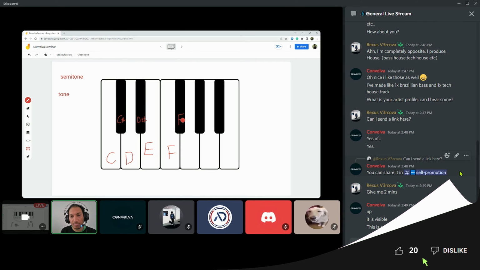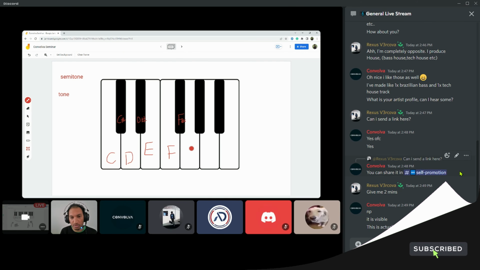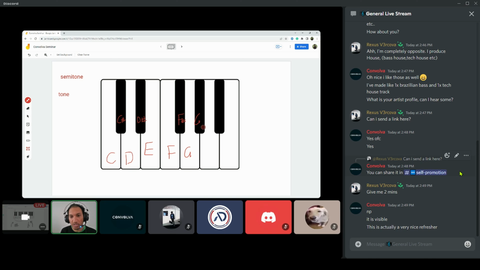So E, F, F sharp, G, G sharp, A sharp, whoopsie, and then B. If I go from F sharp to G, then I moved a semitone. However, if I went from F sharp to G sharp, then I moved a tone.